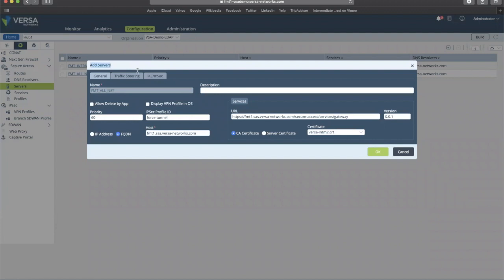Similarly, under FMT AllNet, I have the priority set as 60 and the IPSec profile as force tunnel, which basically matches the other VPN profile that we had created, which will take all traffic destined to both intranet and internet over the tunnel. Here again, the URL information is the same because the same gateway is going to be reached. And the host information matches the FQDN, which will resolve to the actual gateway that we are connecting to. Here again, the CA certificate is the same as earlier.